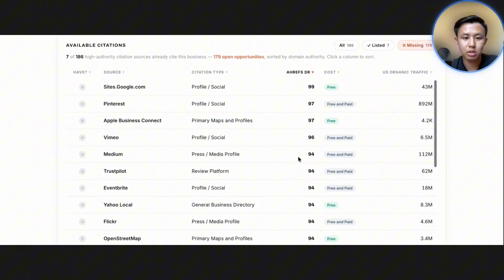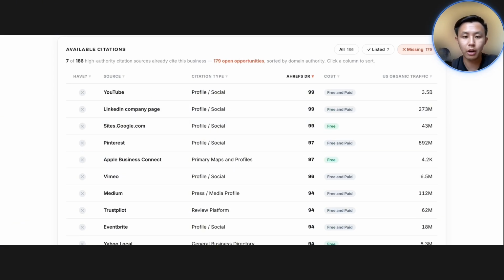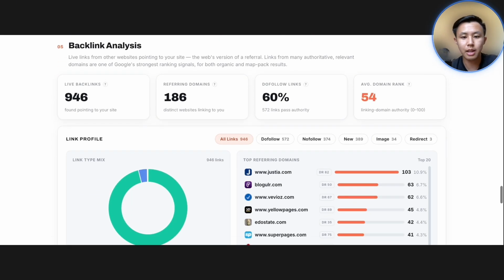So building these out is probably the first thing I would do for this business if I wanted to rank them a lot higher in Google Maps. Now, the last section is backlink analysis. We're going to take a look at the backlinks that they have from other websites.